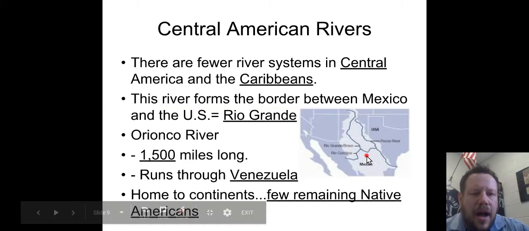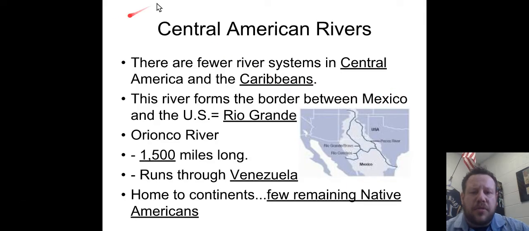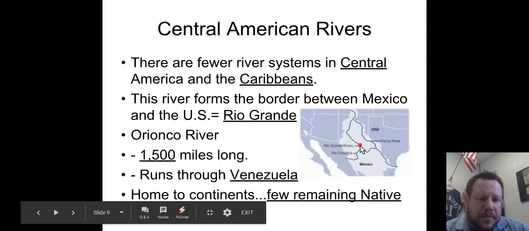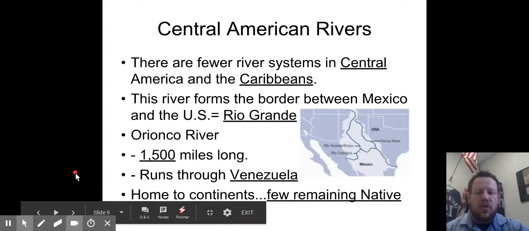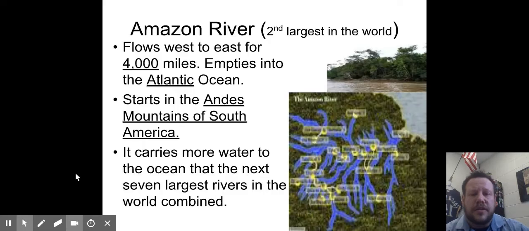Okay, so we're back here now. And so we see a lot of rivers that happen in Central America as well, and there are very few in Central America and Mexico. The biggest one being the Rio Grande that does make most of the border between the U.S. and Mexico, and it's a big river that way. Another big river that's known there too is the Orinoco River in Venezuela, that runs through Venezuela, about 1,500 miles long. And so a lot of people settled on these rivers early on, and still these rivers are very important today for communities as well.